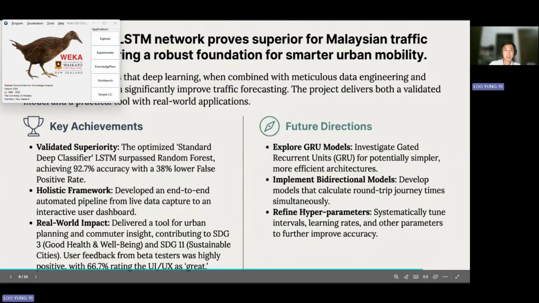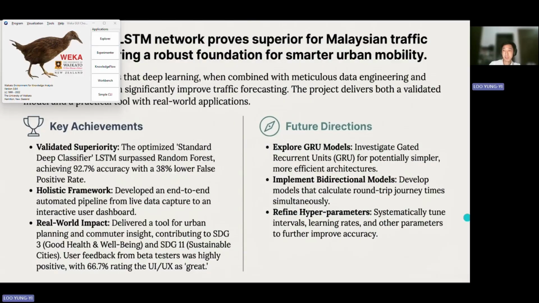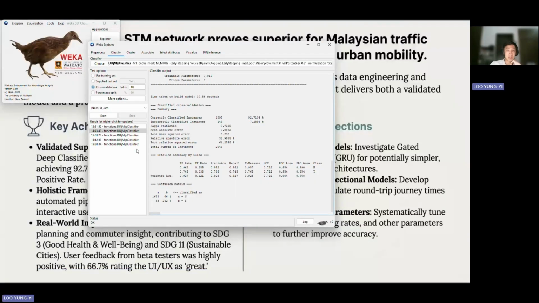So yes, this is Weka. We'll use Explorer. I've actually run this for the results. The first one was the standard deep classifier, then the deep regressor, then the stacked LSTM, and finally the bottleneck MLP.